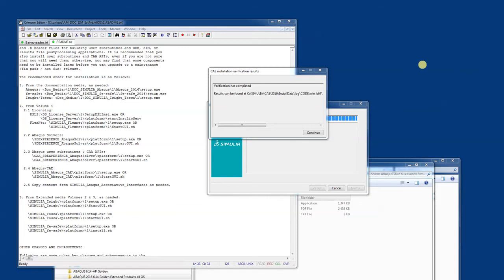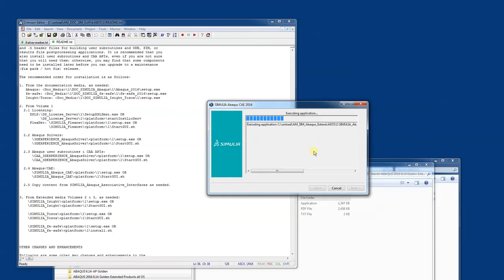Alright, so after a while it'll complete. It says verification has been completed, and you can take a look at the results in this particular folder. I'm going to hit continue. And the installation program is finished installing Abaqus CAE on your computer, and we'll close this out.